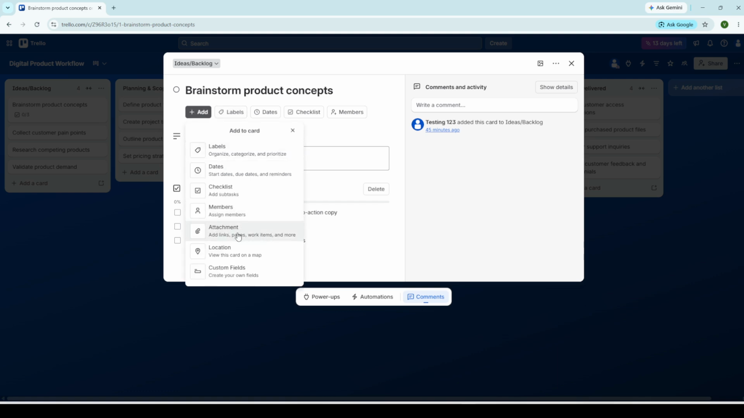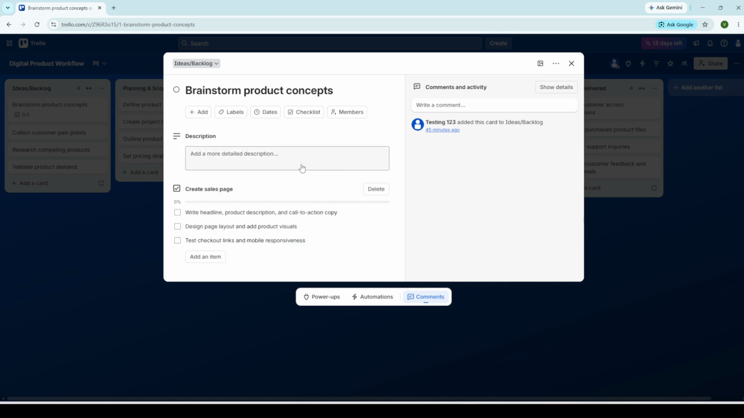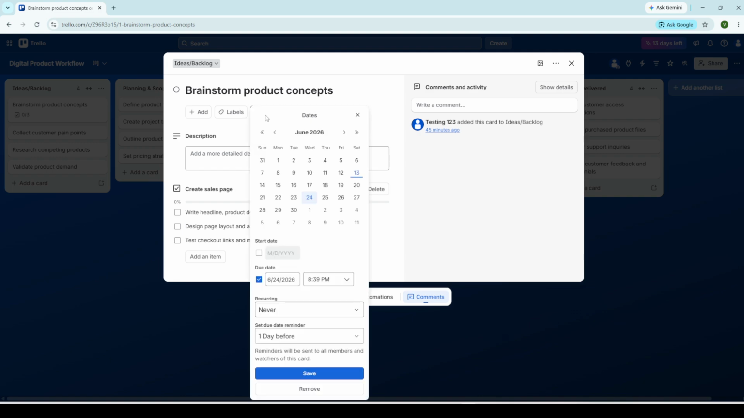Next, attach your files directly to the card. You can upload ebooks, zip archives, or design mockups right into Trello. But if you prefer to keep heavy assets in cloud storage, you can link to Google Drive or Dropbox files so everything is accessible from one place. This is especially useful when you're collaborating with a team member who needs the latest version of a graphic.